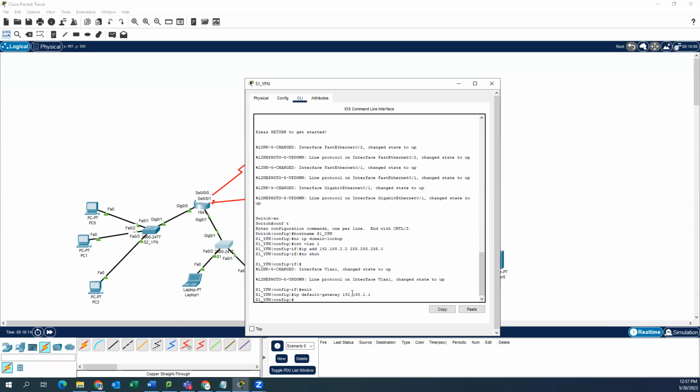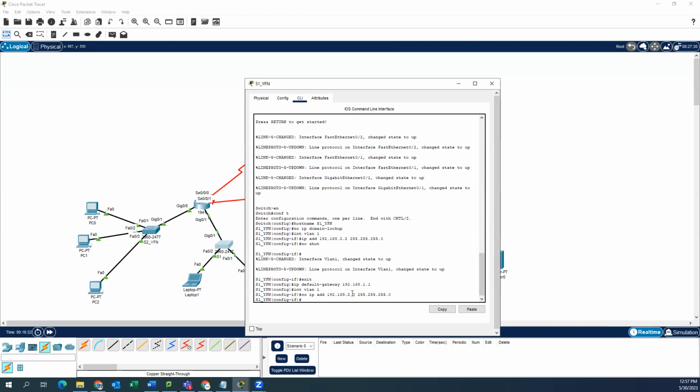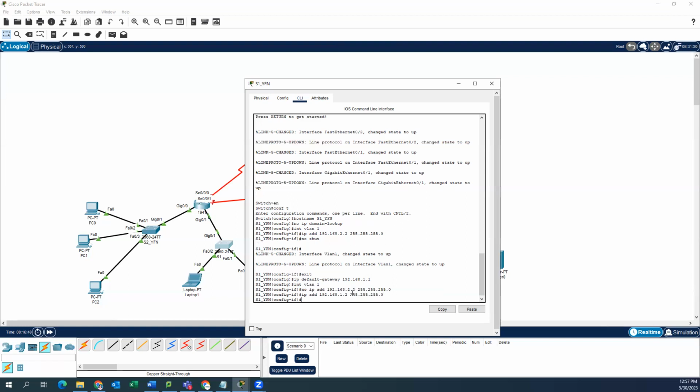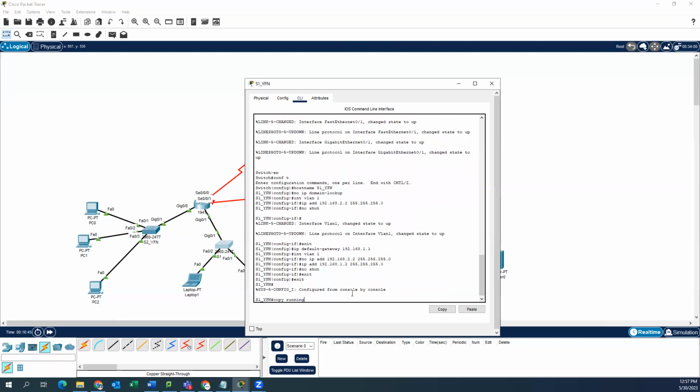This is S1, right? So for S1, I believe I need to go back and do interface VLAN 1, no ip address 192.168.2.2 255.255.255.0, then ip address 192.168.1.2 255.255.255.0, no shut, exit, copy running-config startup-config.